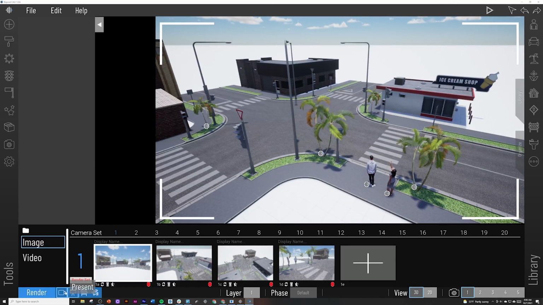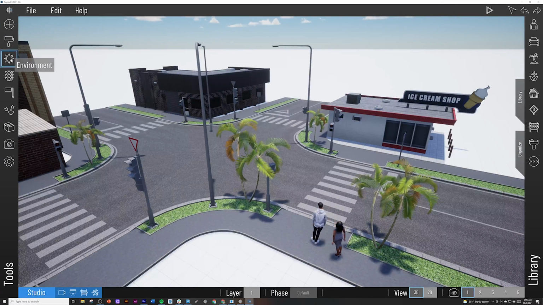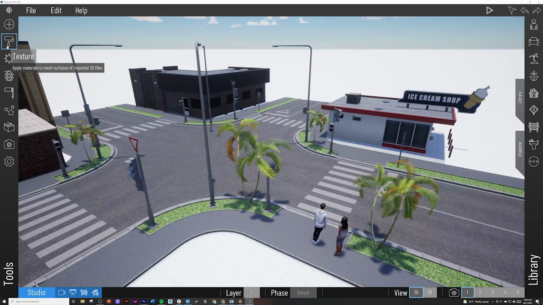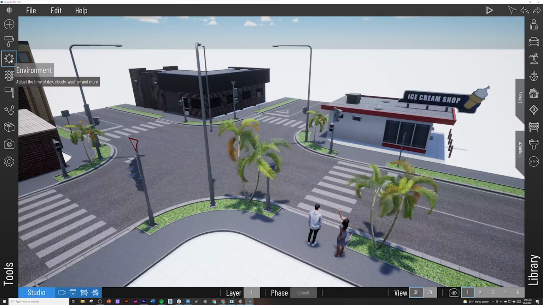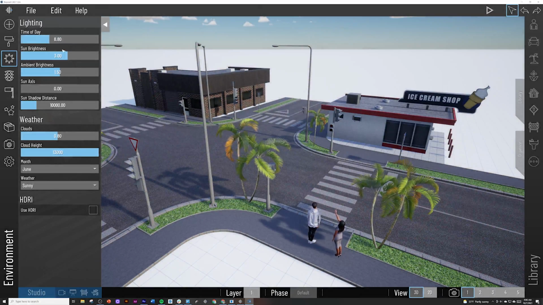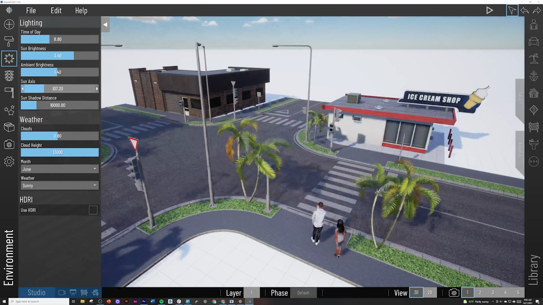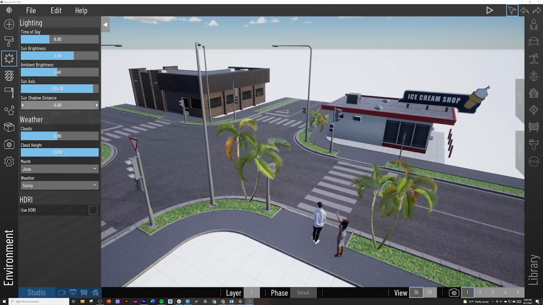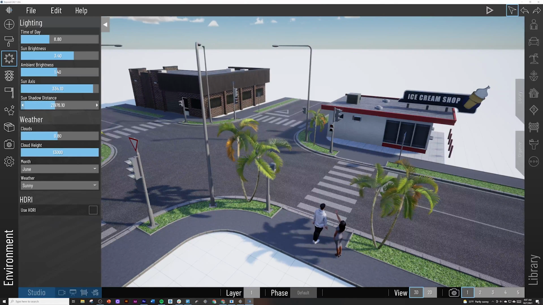All right, so now we're going to focus on the toolbar for a second. The import and the texturing will focus on part 3 of the series, so make sure to watch the next video where we focus just on importing and texturing your meshes. And that's really where your project's going to start to come to life. But we will go to environment, and this is where you can adjust the time of day. You can adjust the sun brightness, the ambient brightness, the sun axis, and the sun shadow distance. So if you're worried about performance, you can make that shorter. If you want to make it look more realistic, you're going to extend that out.